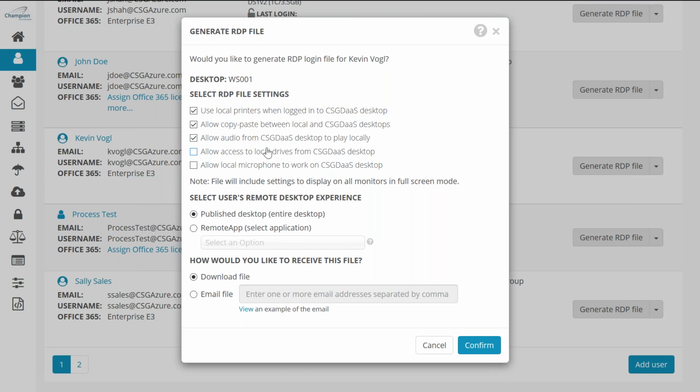Access to local drives. This is a big one. If you turn that on, they'll be able to copy files from their VDI environment to the local drives on their PCs. So if you turn this on, you're allowing them to move data off of your secure environment. So that's a very important one. Whether or not you want that, security is absolutely important. Allow a local microphone to work from here. Now you can also allow published applications or remote apps, meaning applications that are running other places. And then to send them this configuration file, I can either download the file or I can email it right from here by just putting in an email address and hitting confirm. Wow, that's pretty simple.